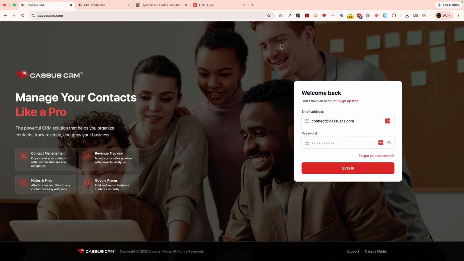And so you can see here, the first project we have is our Cassus CRM. This is fully functional. It is free at the moment. I don't know if I'll ever charge for it, but right now you can use this to manage your contacts. So it helps you organize contacts, track revenue, grow your business. This is primarily for B2B folks, but you can use it for B2C.